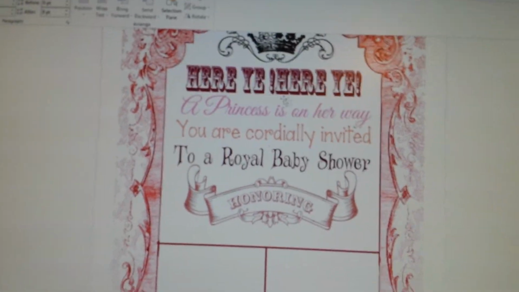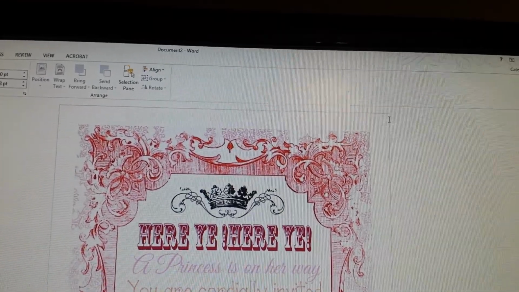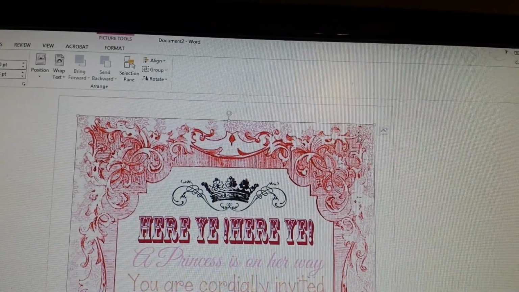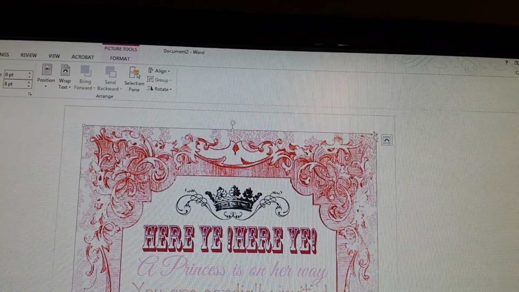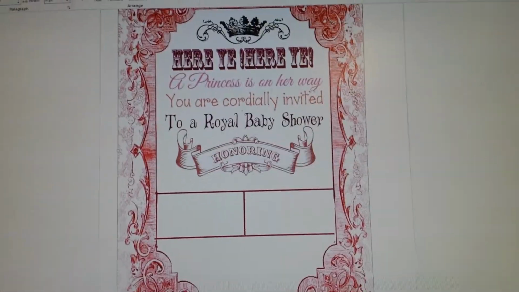And here's the invitation. Now it's quite big on the page, so what we're going to do is click and shrink it. When you get the double arrows, you'll get a little arrow. Let's bring it down a little bit. Then you have the full document.